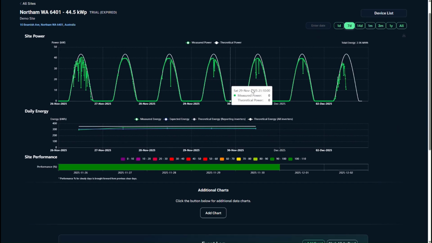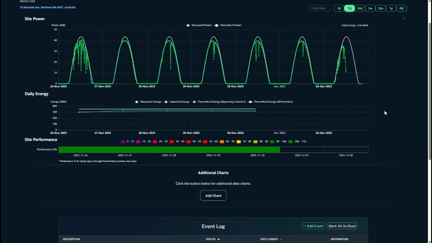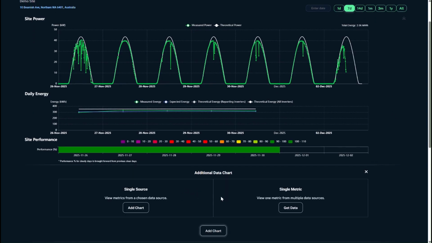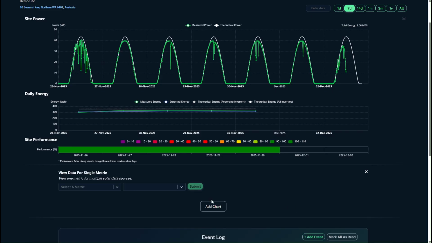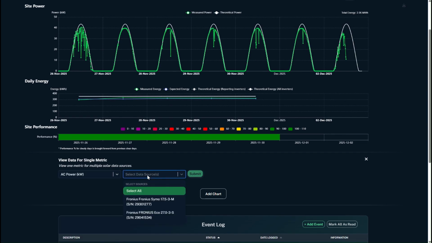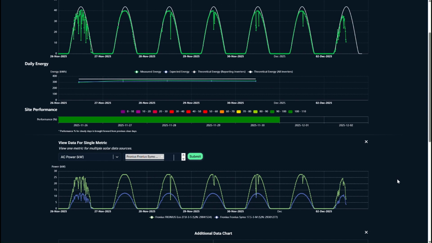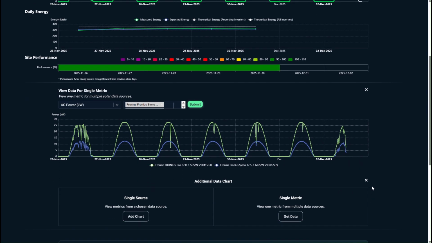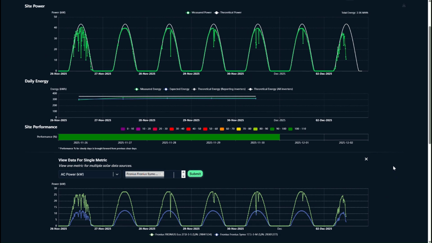We've got the aggregated generation at the top versus the theoretical power on a clear sky day. There's a few things that we can do from here, such as visualize the data for each specific device, and we could also do that per device for all the different metrics that the actual device provides.